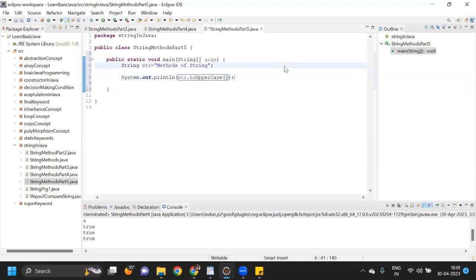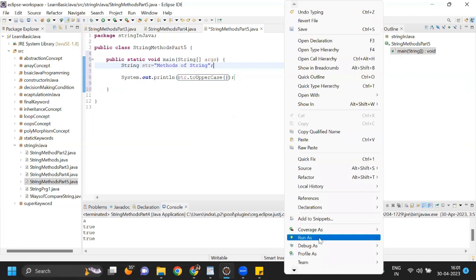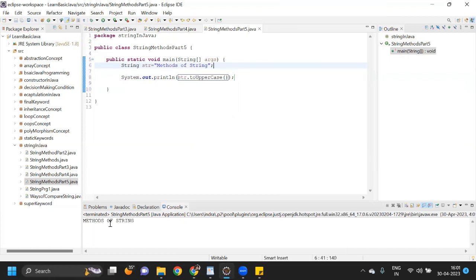So what will it do? It will return our string in capital letters. See, everything is returned in capital letters, right? So whatever you have written in capital, it will keep as it is, and the remaining characters which are in small letters, it will convert into capital letters. So this is how the toUpperCase method works, right?